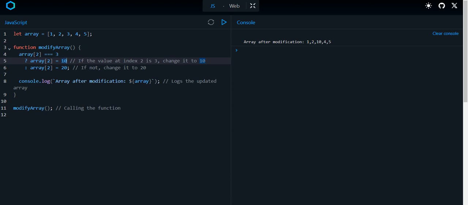Okay, how does it work? If the value at index 2 is 3, it will be replaced with 10. It's true. If it's any other value, it will be replaced with 20, but my code doesn't run to this line.